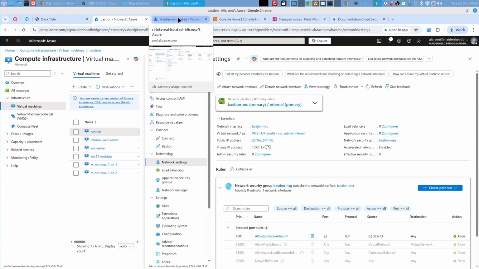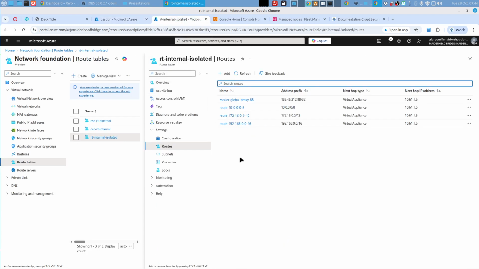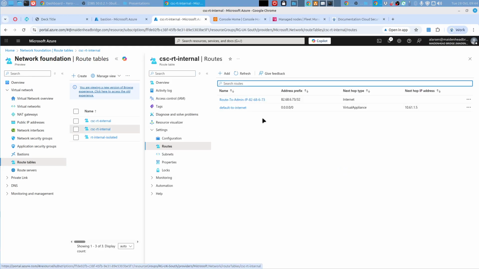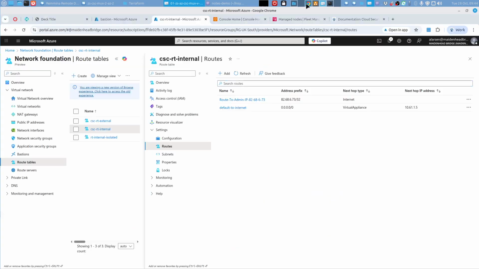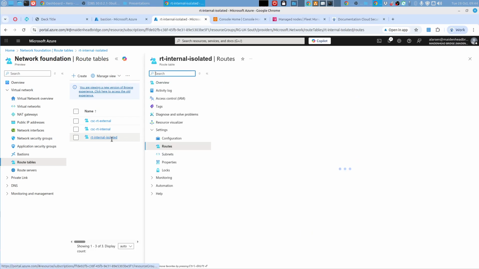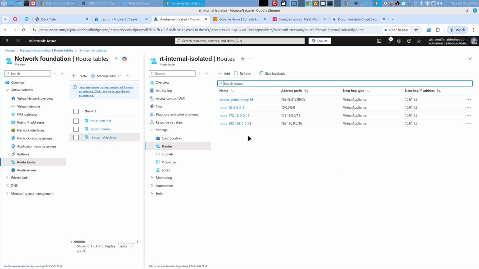In terms of route table, we will forward traffic via the connector. We have this route table, internal, that contains the full route to the internet. It is for this one, but these two are in another route table, call it isolated, where there is no default route to the internet, only routes to private networks.